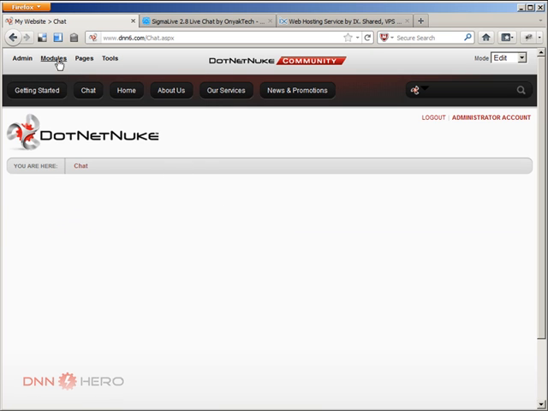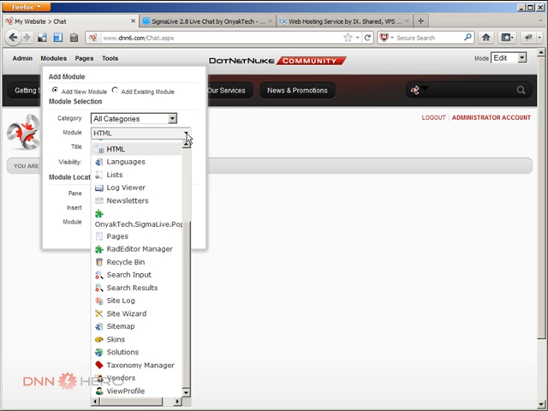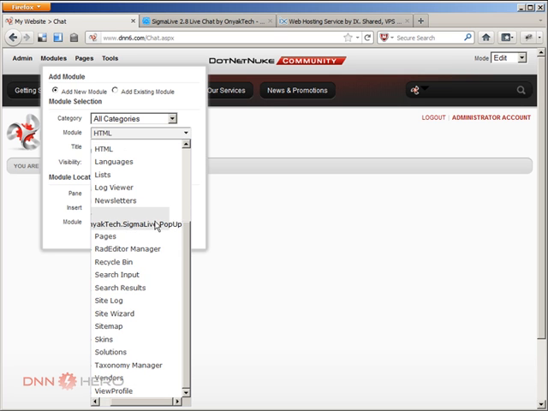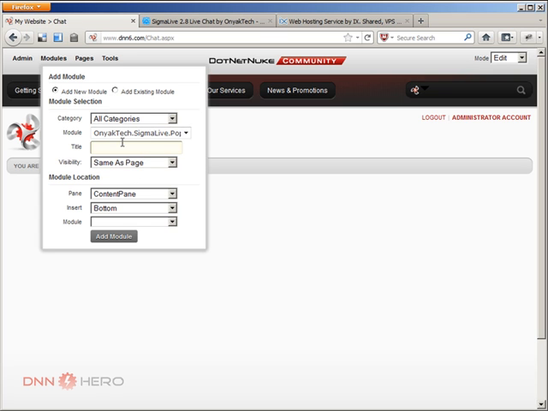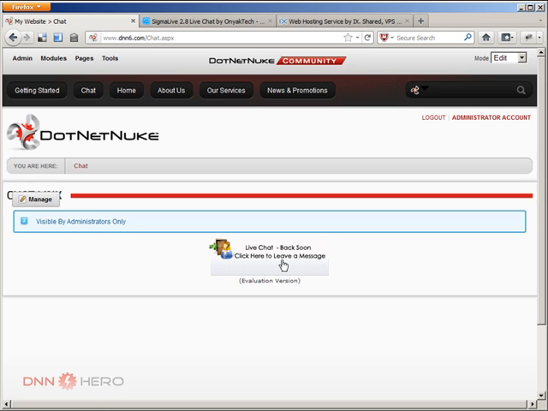Now I can go to modules, to all categories, and I can select the Sigma Live pop-up module. So that's the one that I'm going to add. This will be the chat link. This will be the icon that will say if the person is available or not. And again, this is an evaluation version. The image is saying that the person will be back soon. Those images can be configured as well. We're going to get that in a second.